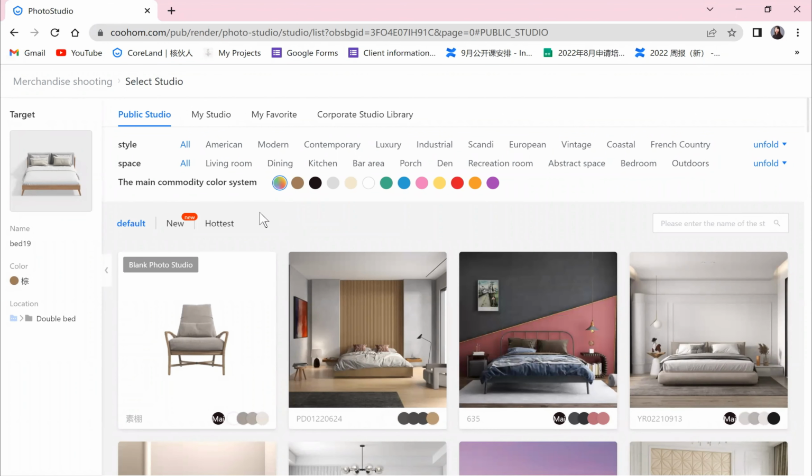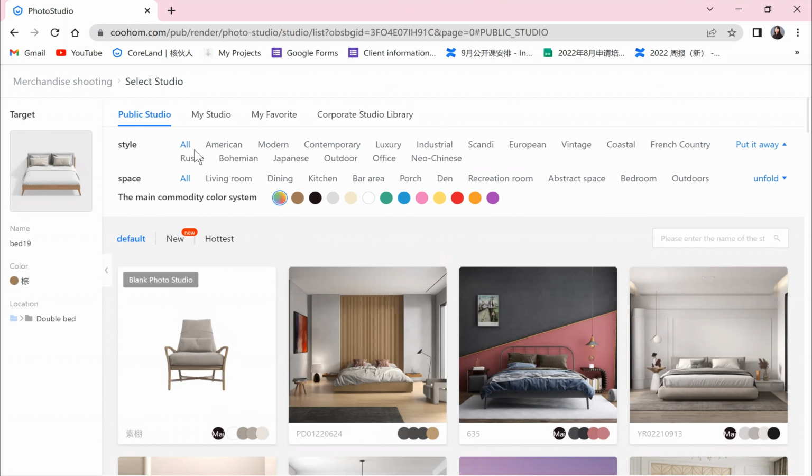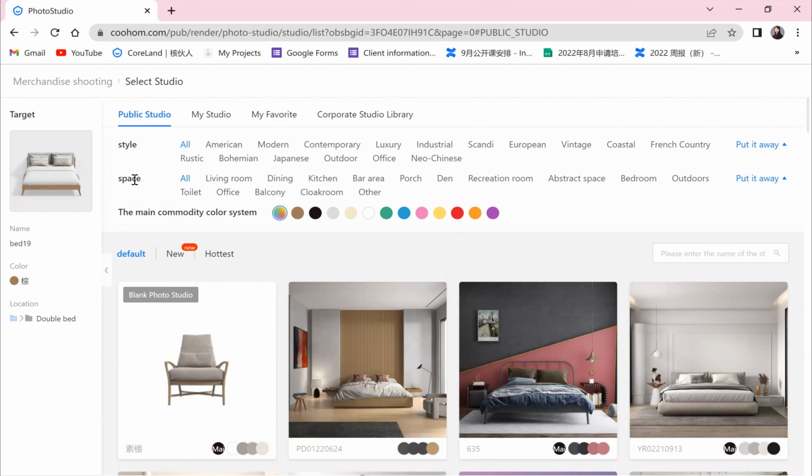And by choosing the studio, you can search by different style. So we have American style, modern style, contemporary, luxury, or whatever. So you can choose a different style, or you can choose by the space. Is it for a living room scene or a bedroom scene or whatever? And you can also choose by the main commodity color. So the main commodity means the main product you want to shoot. In this case, it means the bed, right?